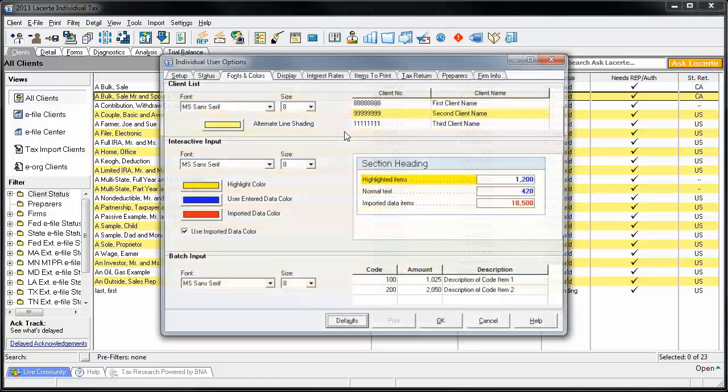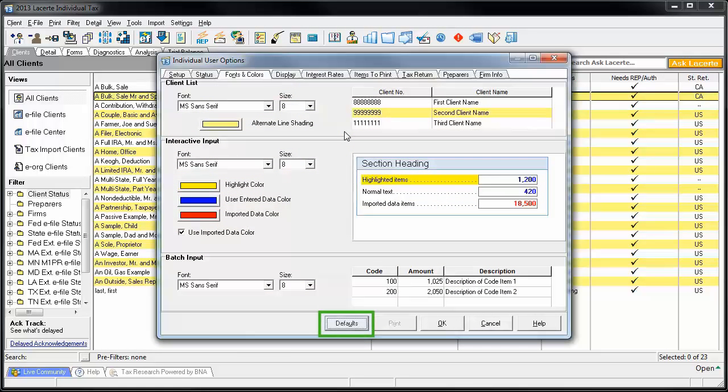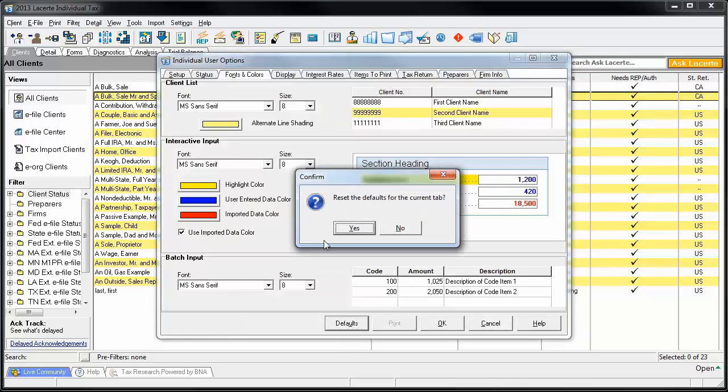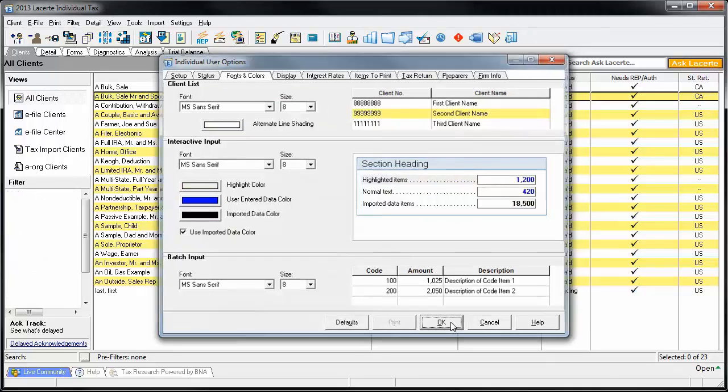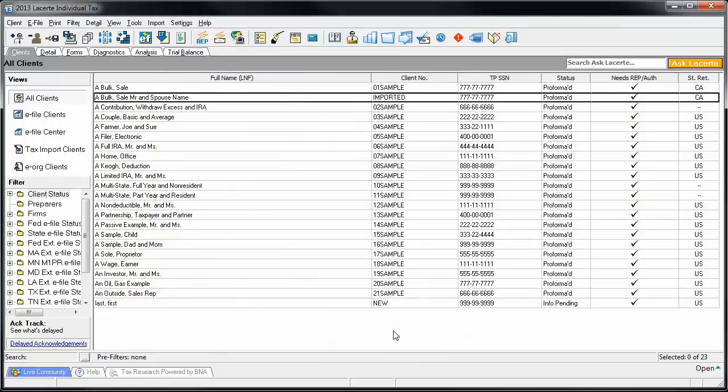The last thing I'll point out in this options window is the defaults button. If you get in here and make some changes and then realize it was better before you made those changes, you can use this default button down here at the bottom. I'll demonstrate that now. Click defaults, yes to the reset, click OK, and now you can see we're back to the defaults of the program.